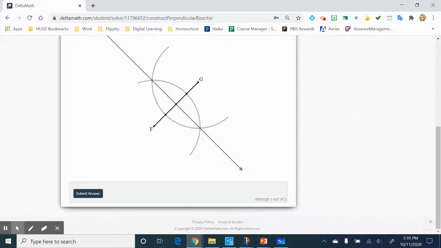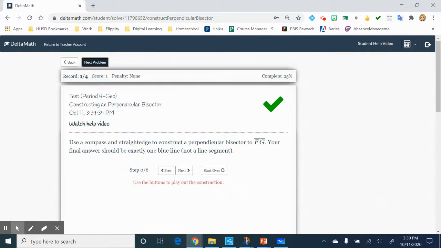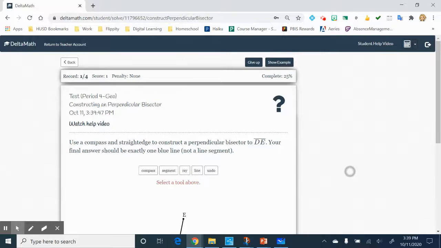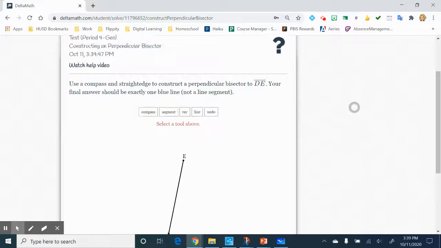And then when you're done, you would just hit Submit Answer, and it will check it for you, and you know that you did it correctly. So your homework today is to practice 4 of these. So you would just hit Next Problem, and then you're going to do the exact same thing, same process as this example.